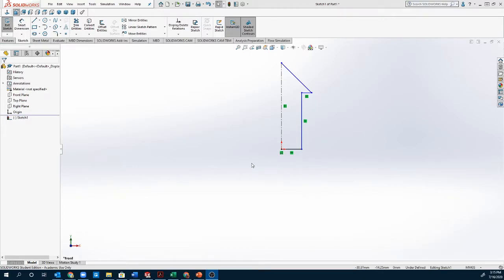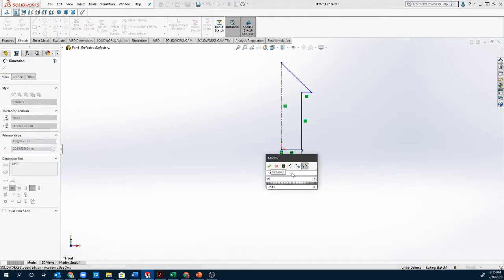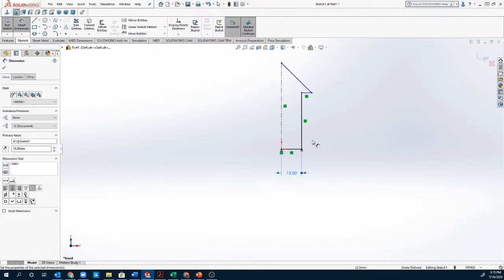First of all, I'm going to review dimensioning the sketch really quickly so that you can better understand how things work together. So we're going to hit the Smart Dimension, and then we're going to start from the bottom and click on the first line, and we're going to set a dimension. So let's say 15. So I'm going to set that to 15 millimeters.